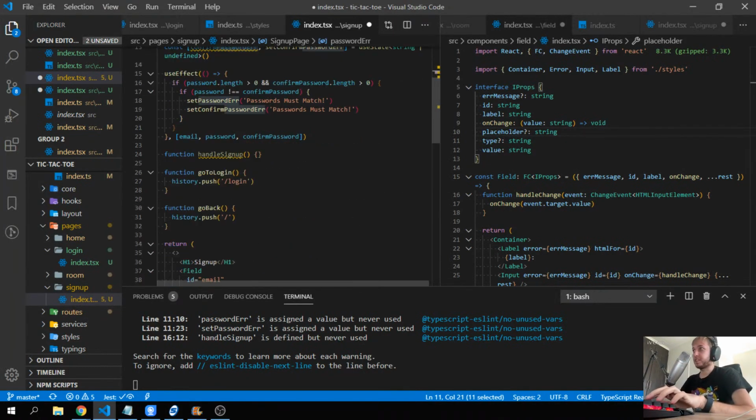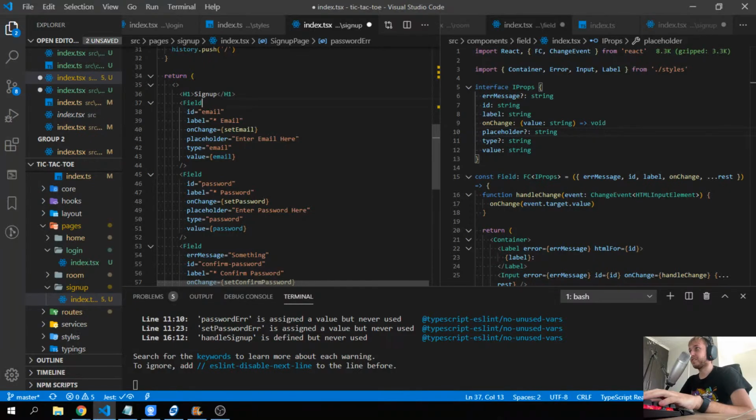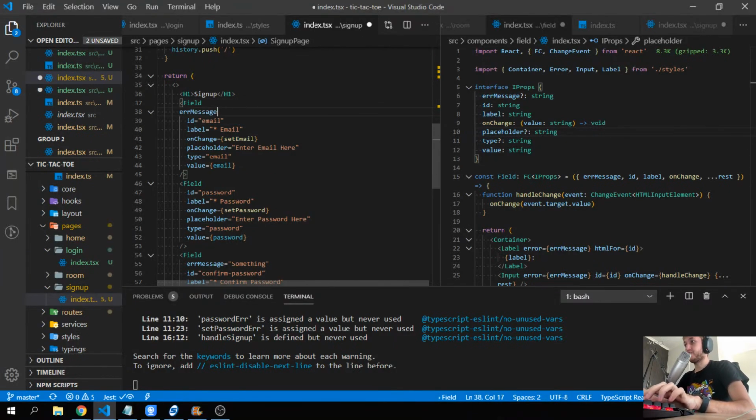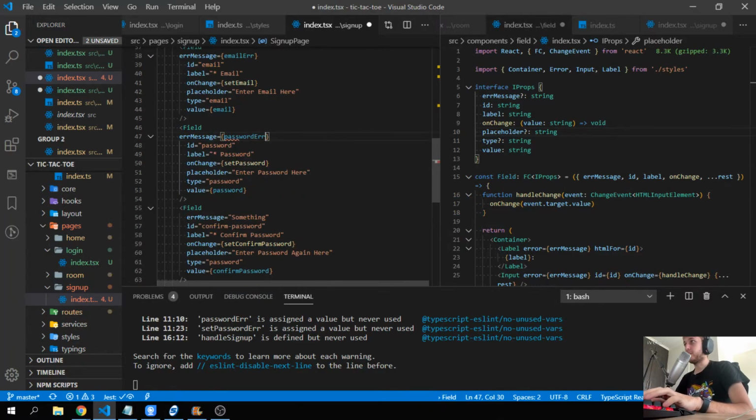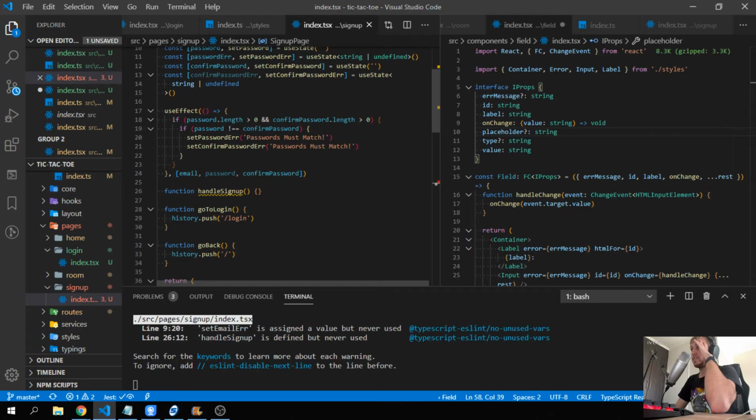And we need to set these error messages down here. So sorry, error message is equal to email error, equal to password error. I hate doing this kind of stuff actually. That error message is already set down there. Confirm password error. Okay, so that's one of the cases where we set them.